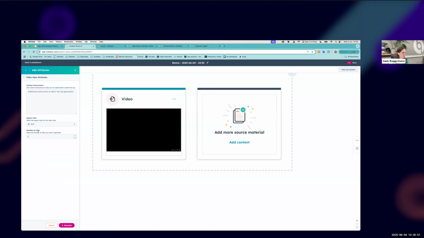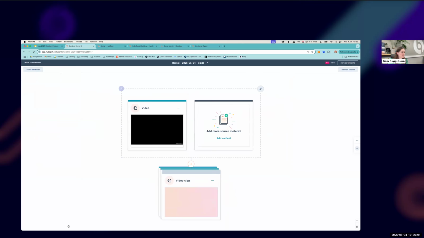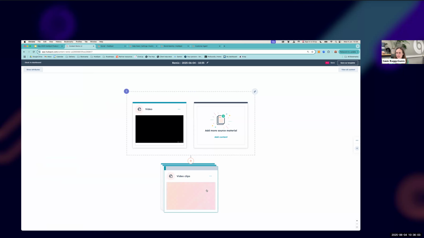I can say, create me 3 clips. I could be specific, like short, snappy updates, something like that, and then generate them, and it's going to create me those clips. And then in my file manager, it will then show me all of those clips separate. So say you had done a big webinar and you actually then wanted to chunk that up and use it for promotion, this is a really quick way of doing it.